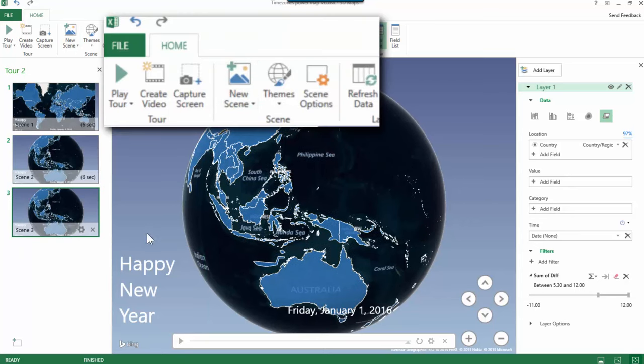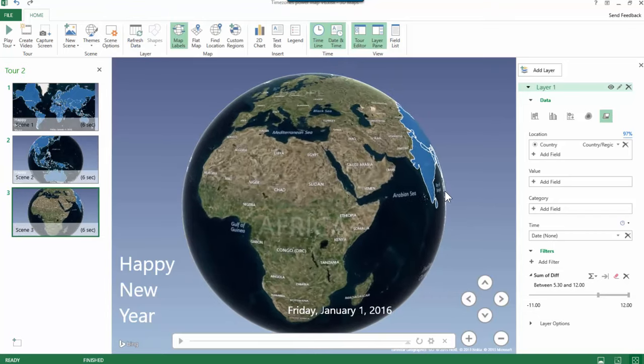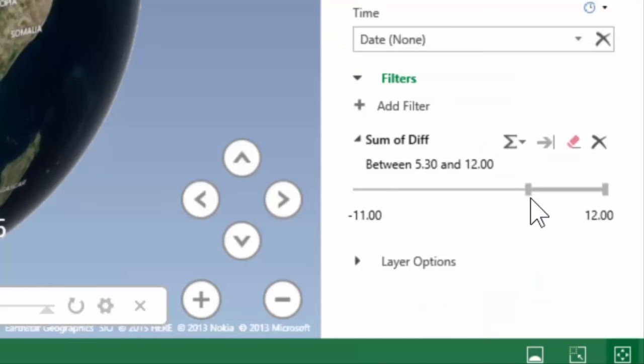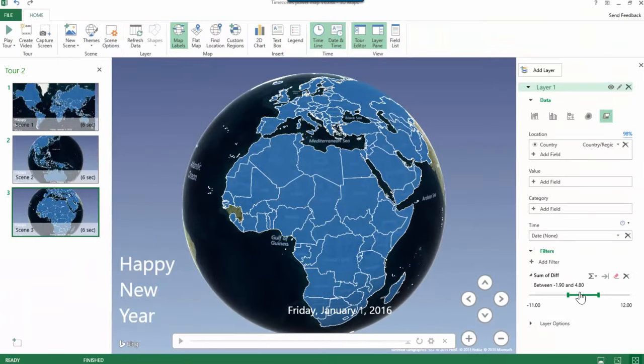Now we'll add one more scene. Rotate the globe in such a way that India is on this side now. And of course, change our filter where the ending point will be 530. So I'm just going to move this around and let's get the end point to somewhere around 530. I don't want to show India, so it should be a little on the other side of 530. So this is my second scene.